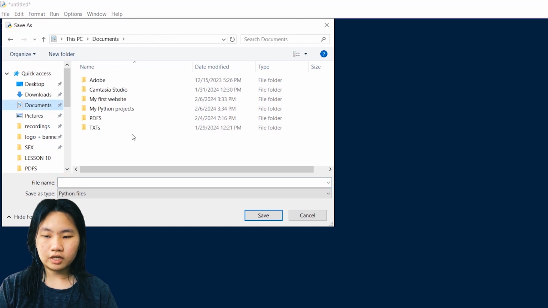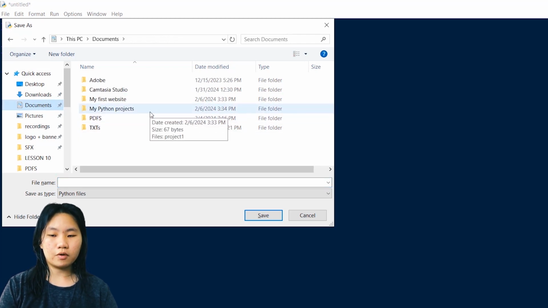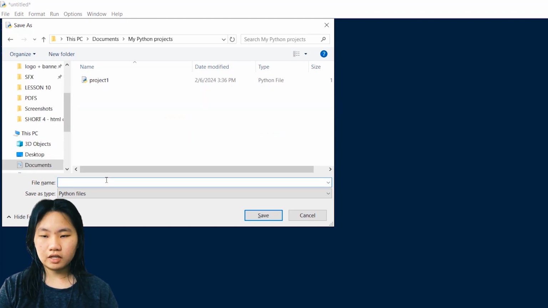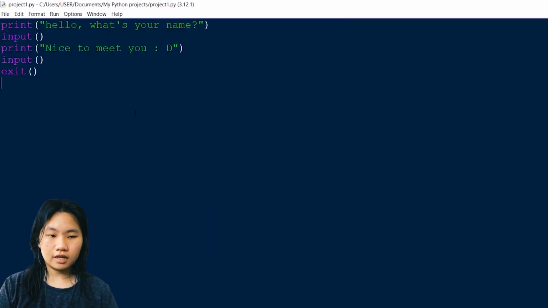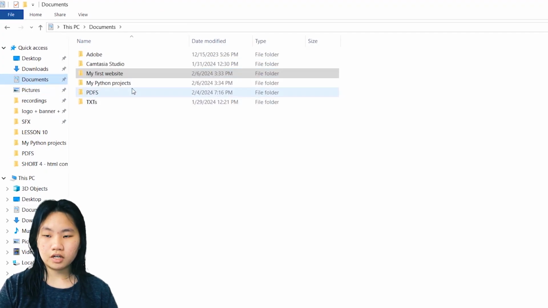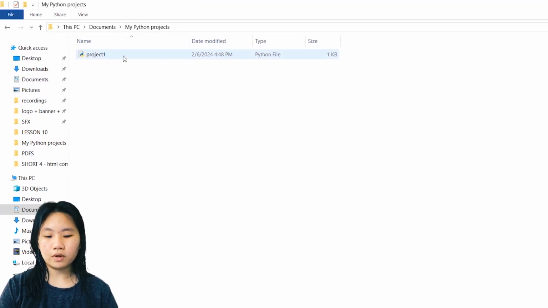Now, what I'm going to do is I have already created a folder called My Python Projects, and that's where I'm going to save it in. And I'm going to save it as Project 1. Replace it, yes. And then let's exit. Let's go to your folder and let's try running project number 1.